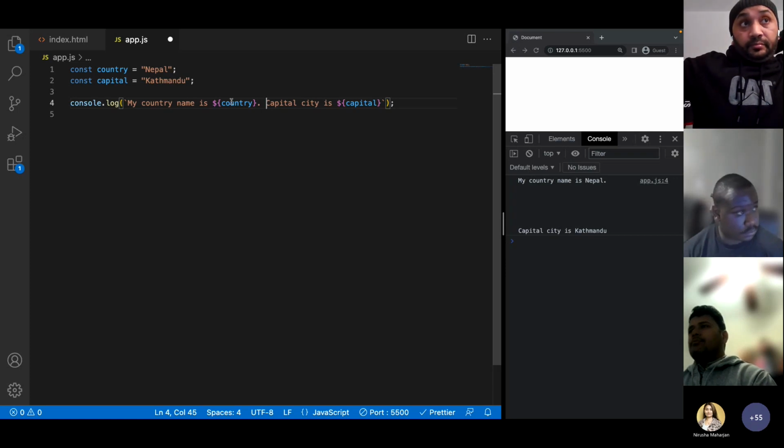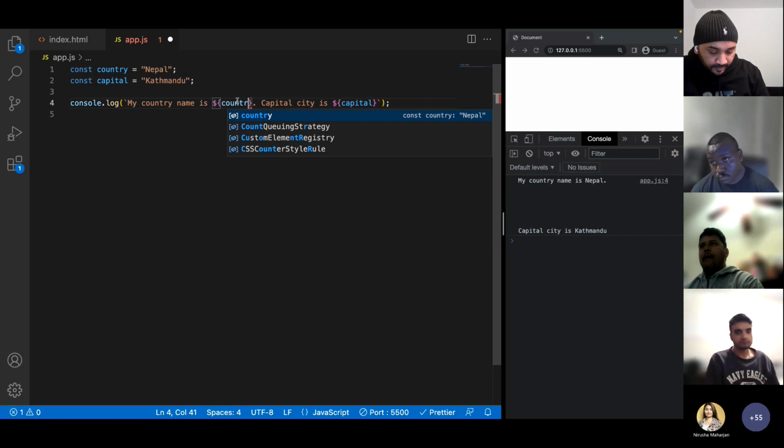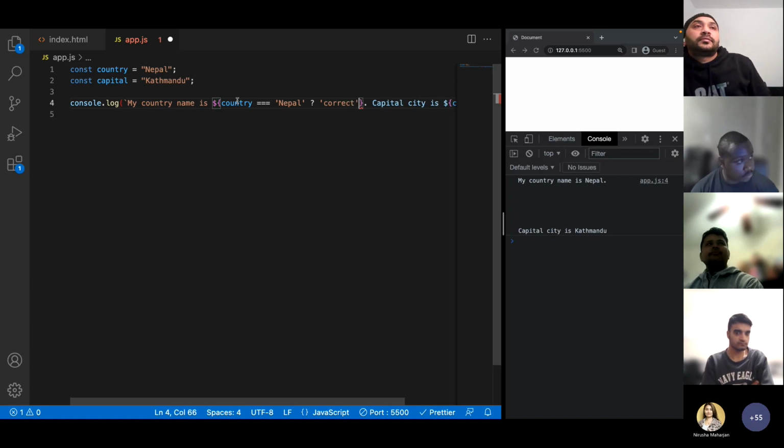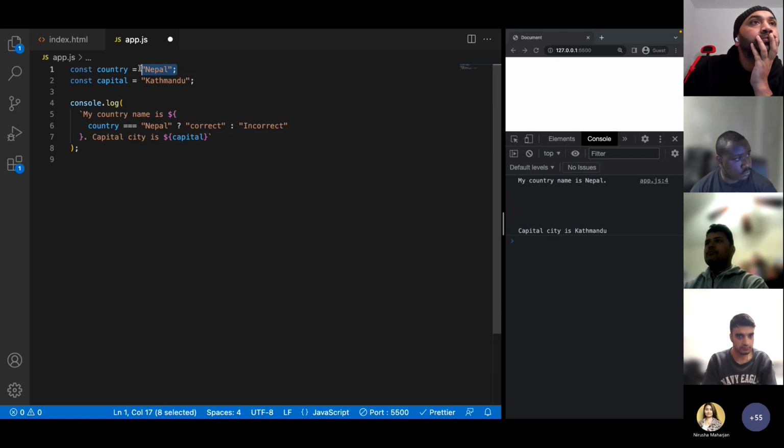Yeah, I told you that I can write an expression here, right? This is just a value. Let's write a conditional here. So if that country is equal to, I'm checking, okay? If this is equal to Nepal, then print correct, else print incorrect. I'm checking if my country name is correct or not just by looking at this value here.